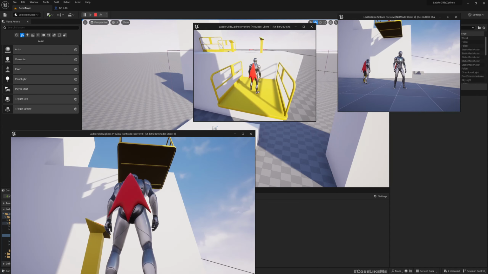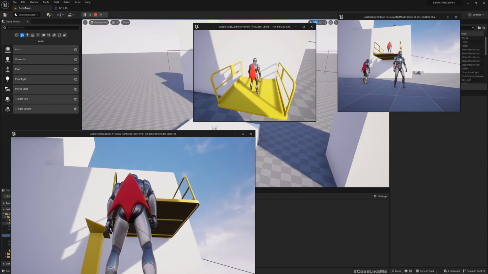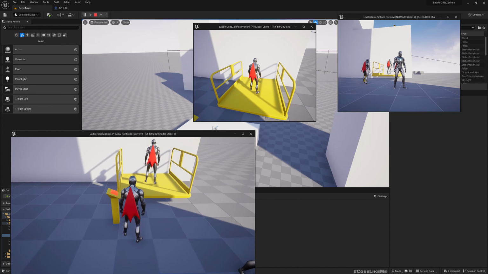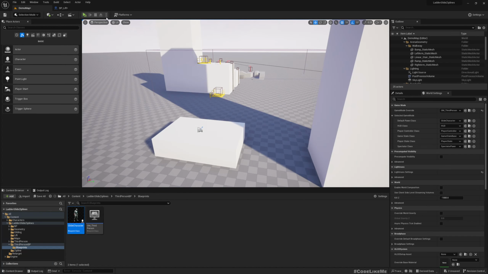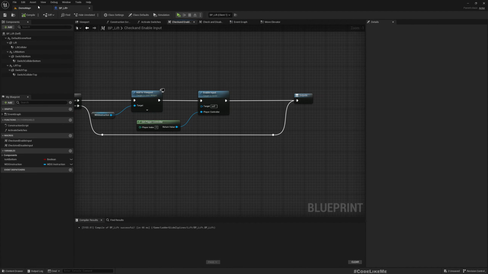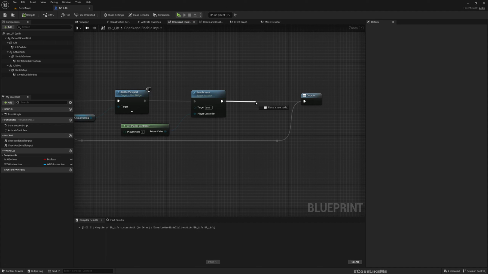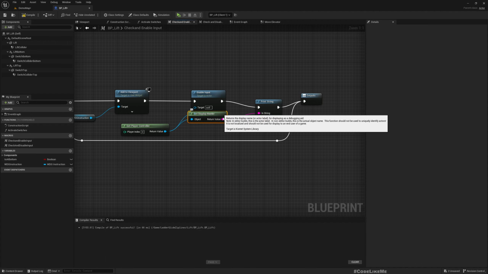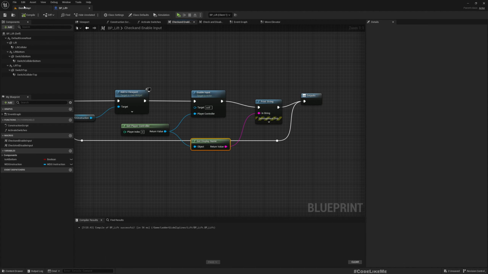It's working and it's replicating. So what should we do? Here, let me add a print and simply print the player controller name.